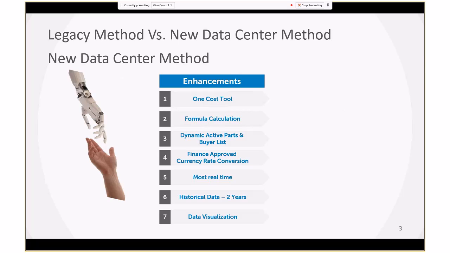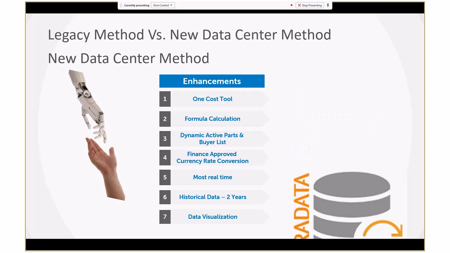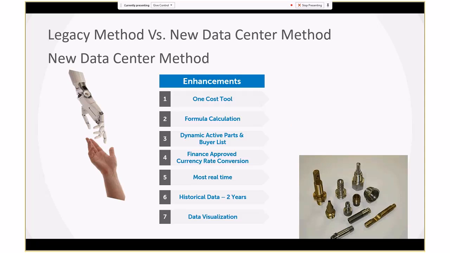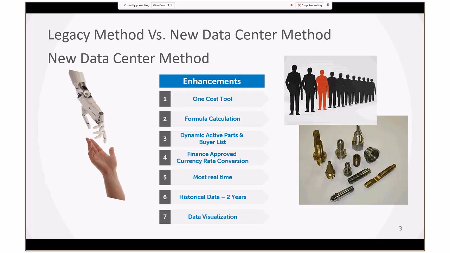The first one, the data that was pulled out from the one-cost tool, and all the calculations and the transformation of data that was happening at an Excel level, was transferred into a Teradata method, which is Dell's most standard approach to solve this kind of a problem. And the third most important thing was the list of active parts and list of active buyers. Identifying the ones who have moved out to a different role or moved out of Dell was done very easily using this approach, and it was always real time.